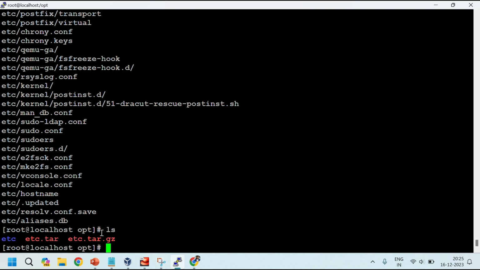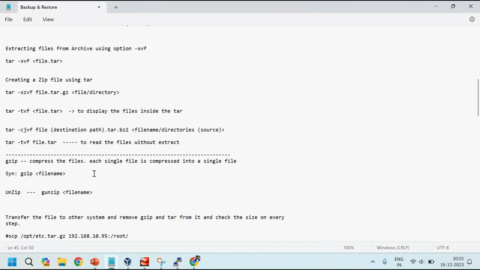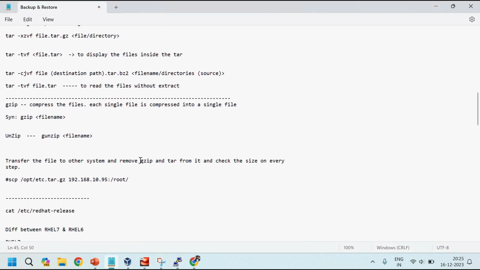Transfer the files to other systems and remotely gzip and tar from it. This is the command to transfer the files to other systems. Check the size at every step. This is the scp command, or else we can use the rsync command as well. For scp, this is the source path /opt/etc.tar.bz2. This is the destination IP address: where you need to paste it, meaning we need to copy that file under /root. Yeah, that's it for backup and restore.